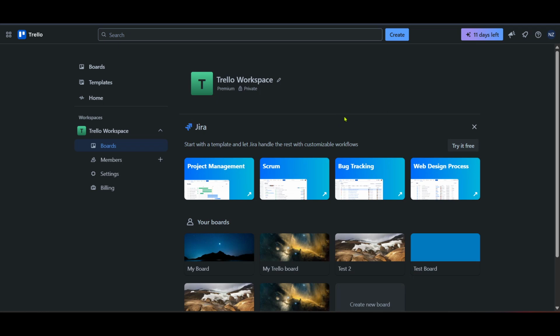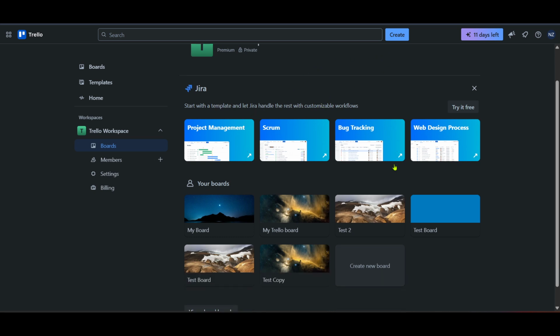Next, find the Boards tab. This is typically located at the top of your Trello dashboard. Clicking on it not only showcases all your existing boards, but also gives you the option to create a new one. For this tutorial, let's focus on creating a new board.